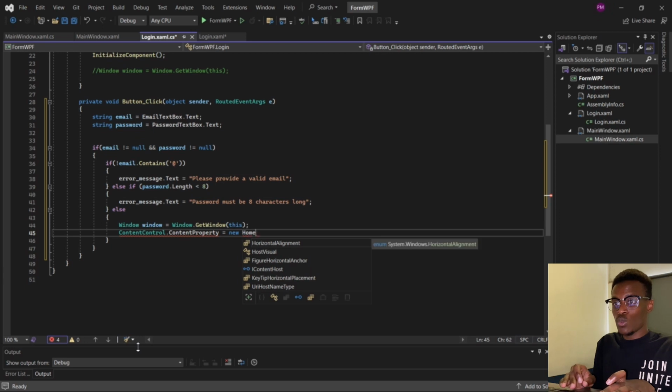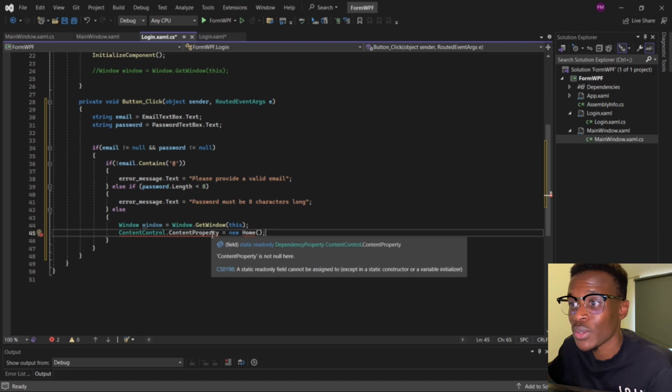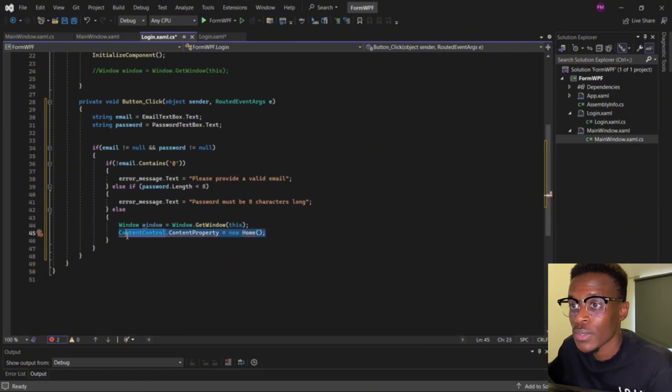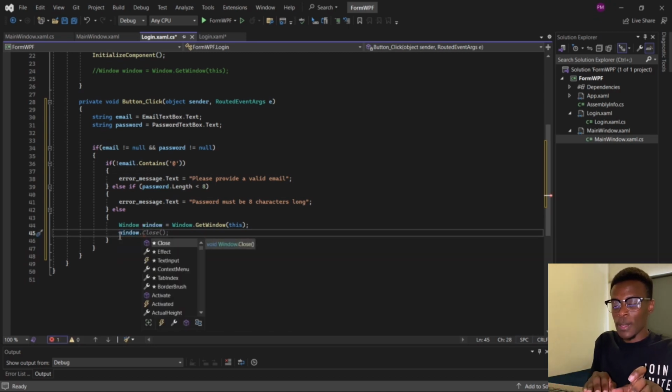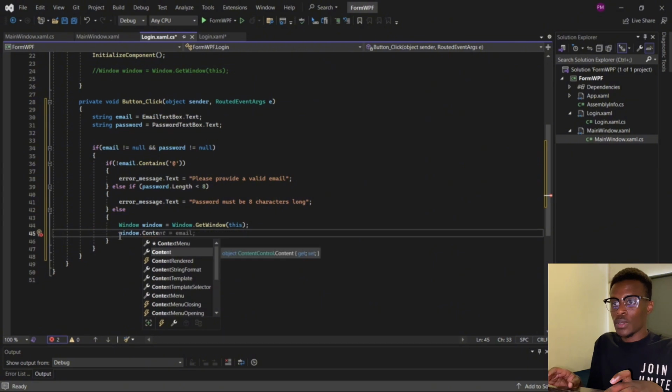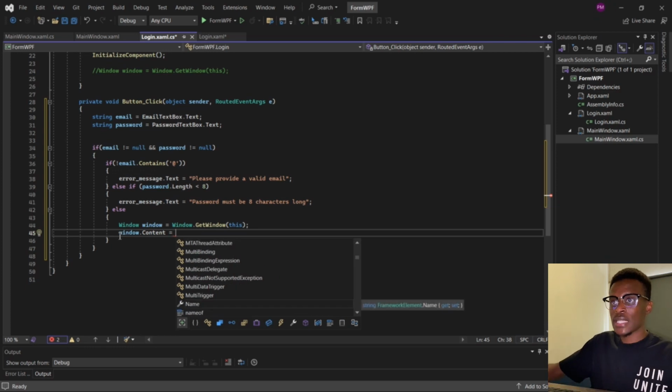So we're going to create that home. Let's take the window dot content. Window dot content is going to be equal to, I forgot to create a new instance. First, let's create a new instance.